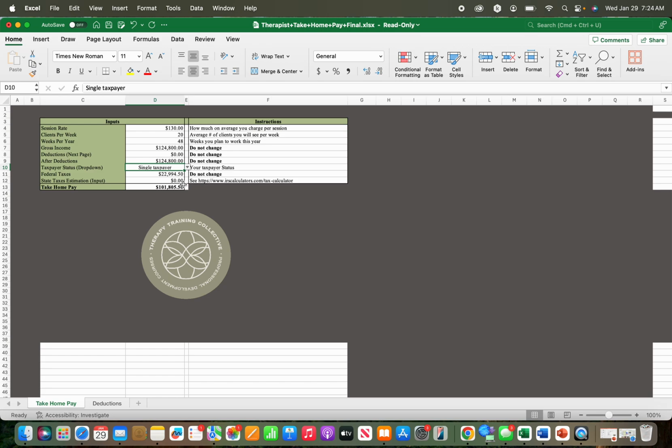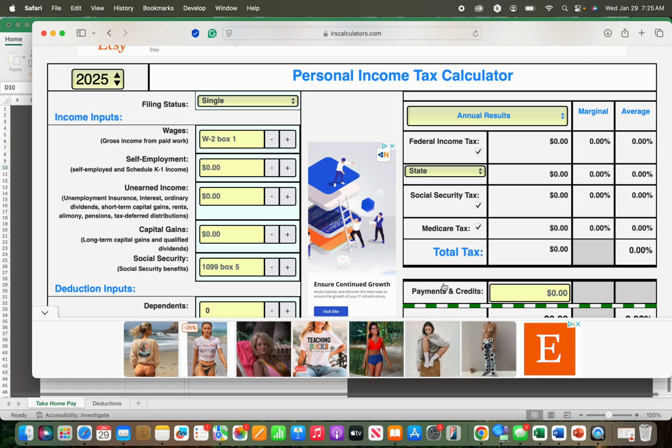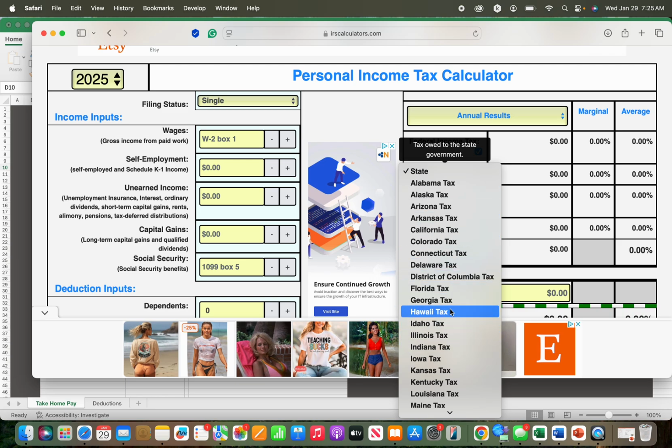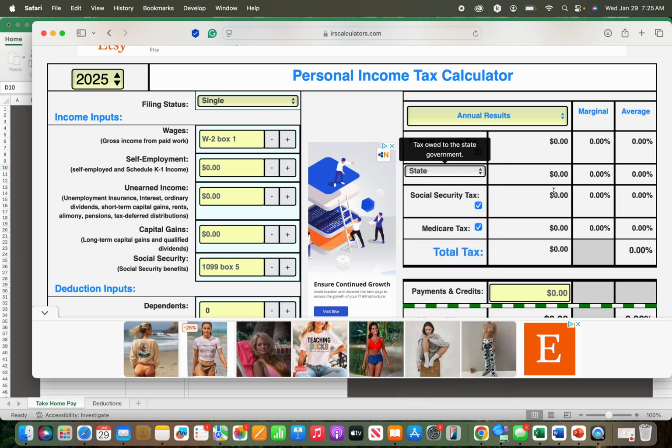The other thing that I want to bring your attention to is state taxes. If you are in a state that has state income taxes, those may be calculated a little bit differently based on the state, but if you'll see, we've included this website here in the instructions list. When you click on that website, it will come up with this IRS calculator. You are able to select your state in this drop-down box, and it will create an estimate for you as well as far as what your state income taxes may look like.